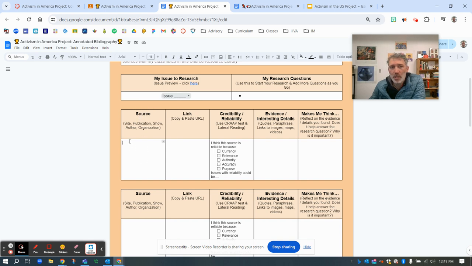So the source, who is it, what's the site, the publication, the author. Copy and paste the URL here, and then give a credibility reflection. What are the reasons that this might be a reliable or credible source, and what are some of the issues that might be there with reliability?